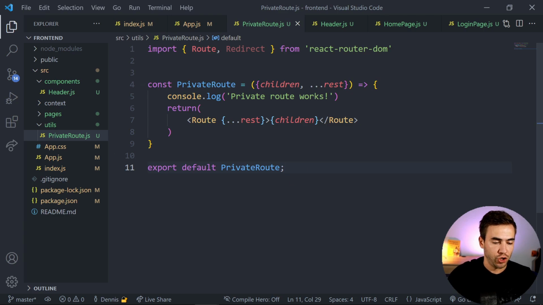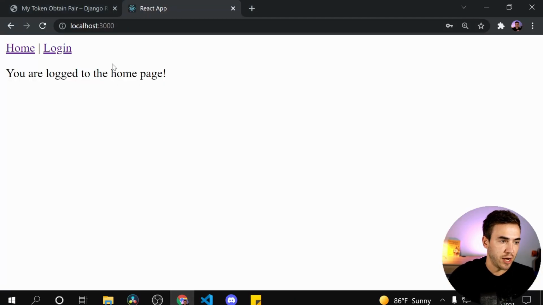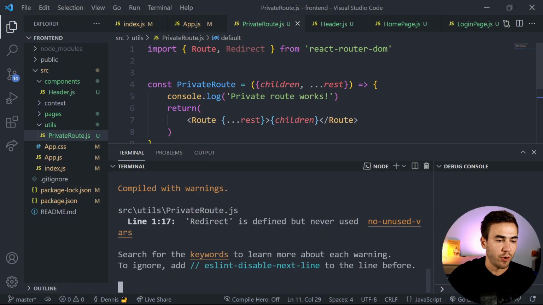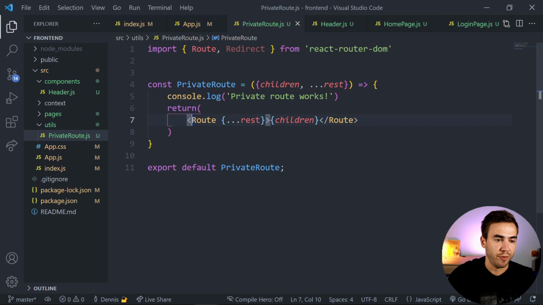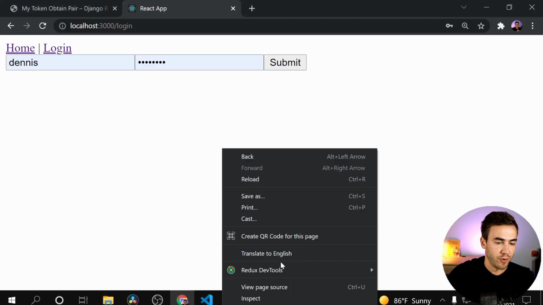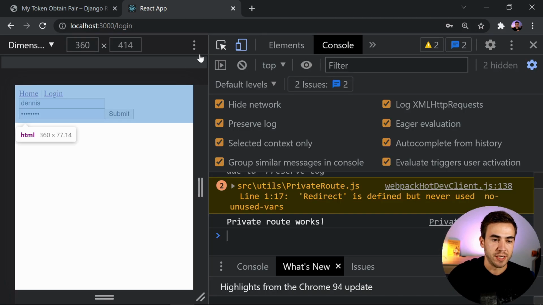Okay, so that should get rid of this error. So let's check this out. Here we go. So we can go between the two pages. Now we are using private route instead of just a standard route. That just extends route right here. It creates a wrapper. And let's see. So as we go to that home page, we should see that be consoled out.